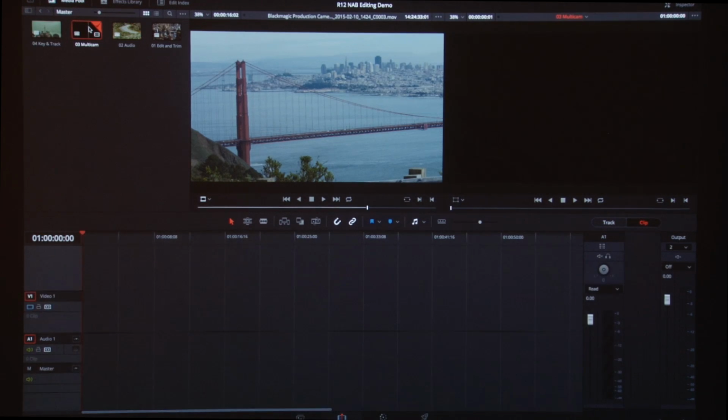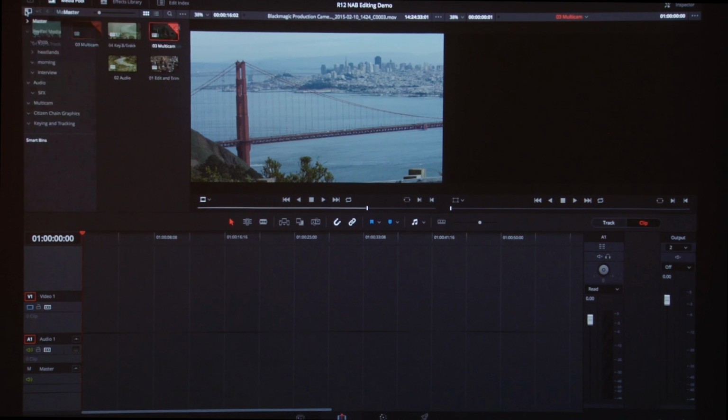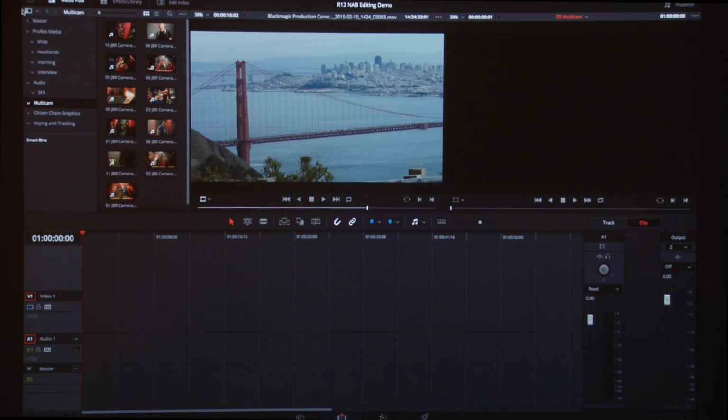How many people do multi-camera editing? Wow, a lot more than I thought. All right. Well, good, because we do too, which is great.